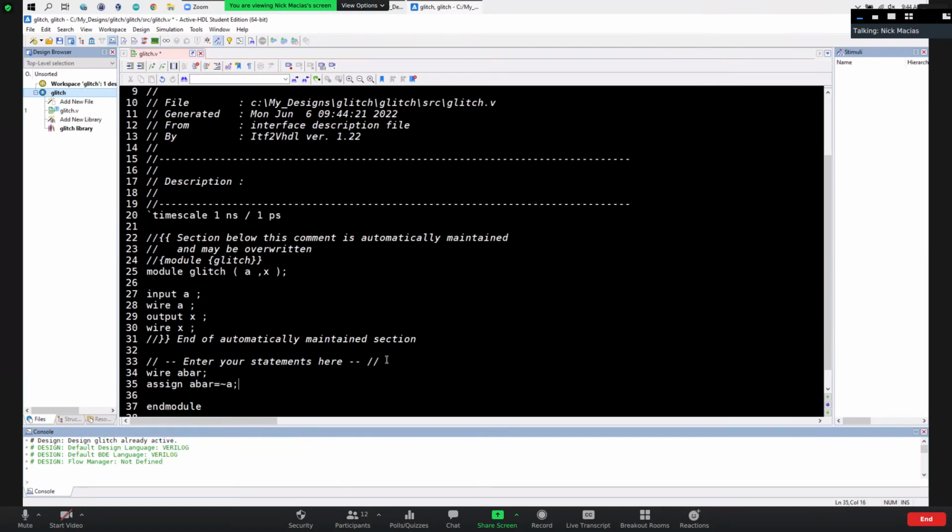Alright, so I'm going to make another wire called A bar. I'm going to make it an output actually. So make A bar an output, and I'm just going to assign A bar to be equal to not A. And then I'm going to assign X equals A and A bar.